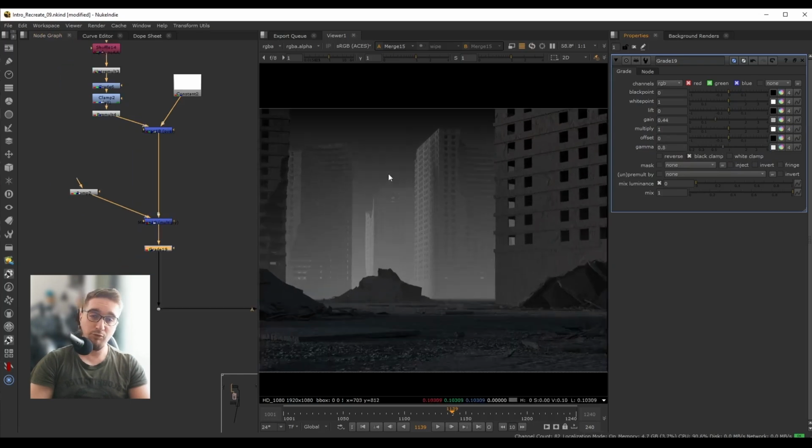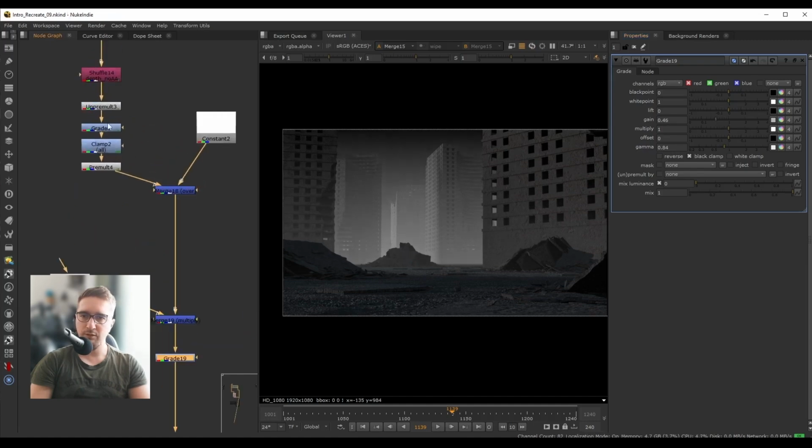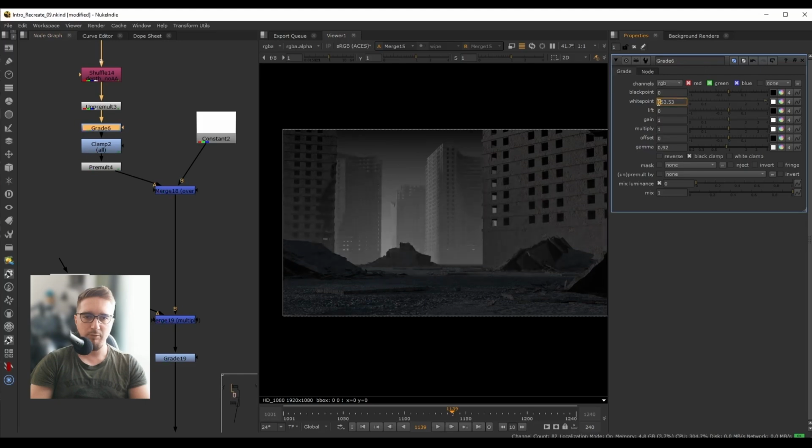Now we'll have to introduce our sky, so we will come back to this fog layer in a second, but this is more or less how you can very quickly, very easily set up a fog layer. From here we can control how far away in space we want this fog to be by playing around with our black and white points.